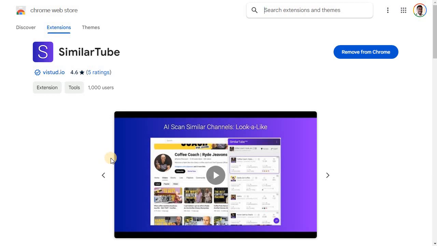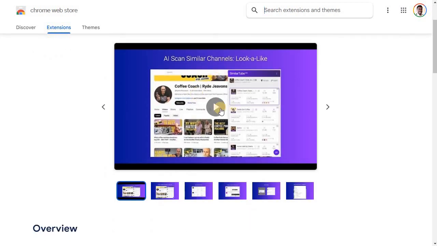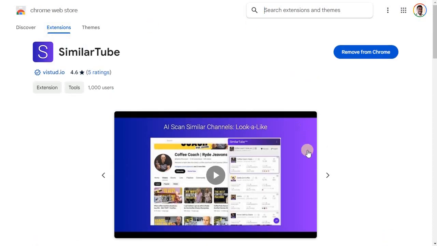Okay, so that's how you search for SimilarTube, and after you search for it, you can just add to Chrome. Click add to Chrome here, and it will add to Chrome. Okay, I already have the extension installed, so it doesn't show here. And they have a nice little video here also that shows how this extension works. So in this video, we're going to see how it works.